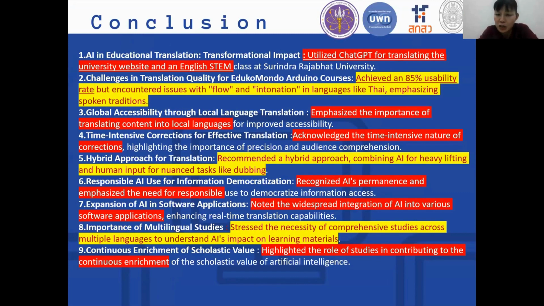in languages like Thai, emphasizing spoken, traditional language. I think the same could apply to Lao, because Lao and Thai are pretty close. But I'm not sure about Cambodian; it might have the same problem. It's not really that different. Another recommendation is that the best way is a hybrid approach, combining AI for heavy lifting and human input for nuance, like dubbing. I think that's perfect.